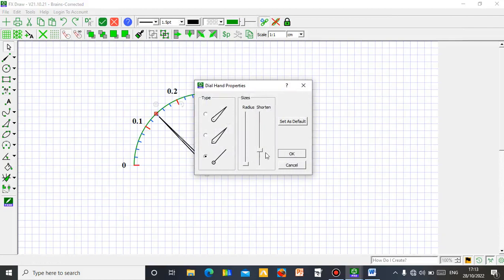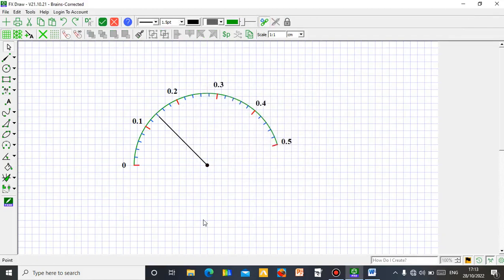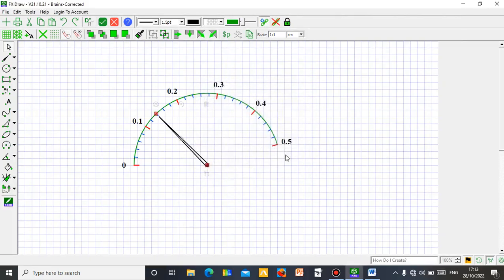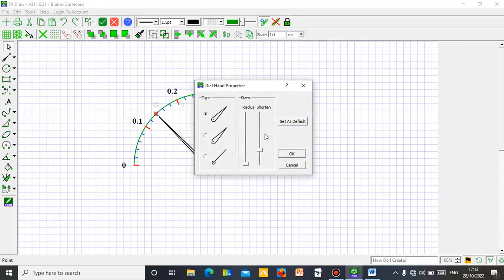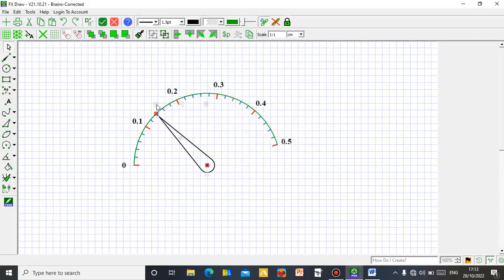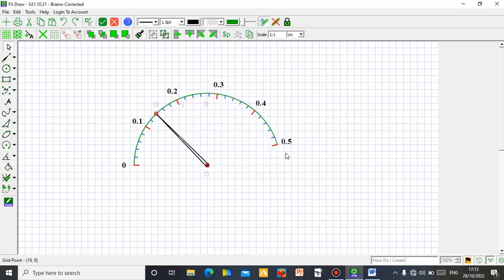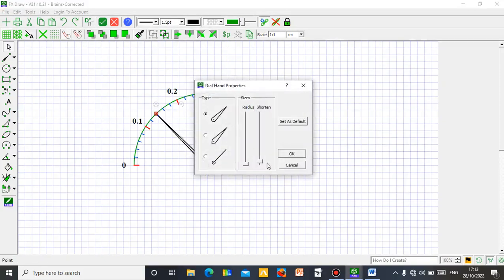If you want this, click on this. Okay, this is the kind of mark you want. If you don't want that, if you want this, click on this. If you want the dial hand to be fatter than this, you can change the radius, you can pull it out. See, if you want it to be thin, pull it back, you can shorten it here. See, you can extend it, depending on what you want.